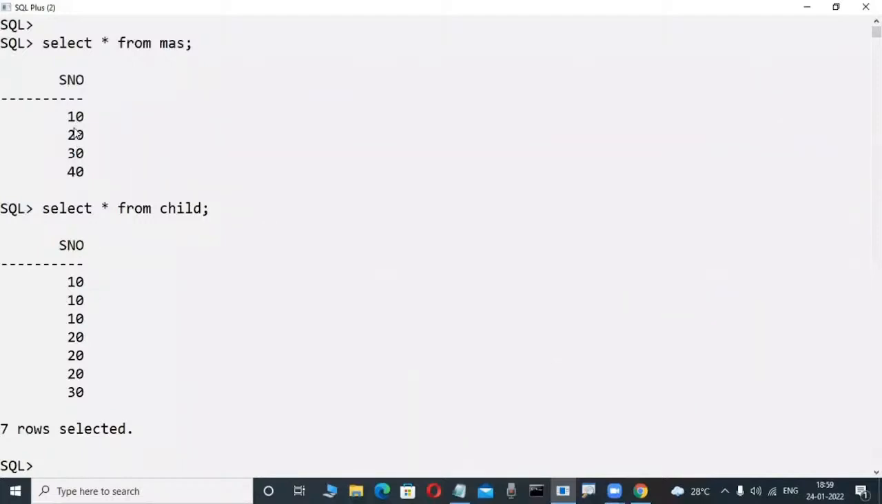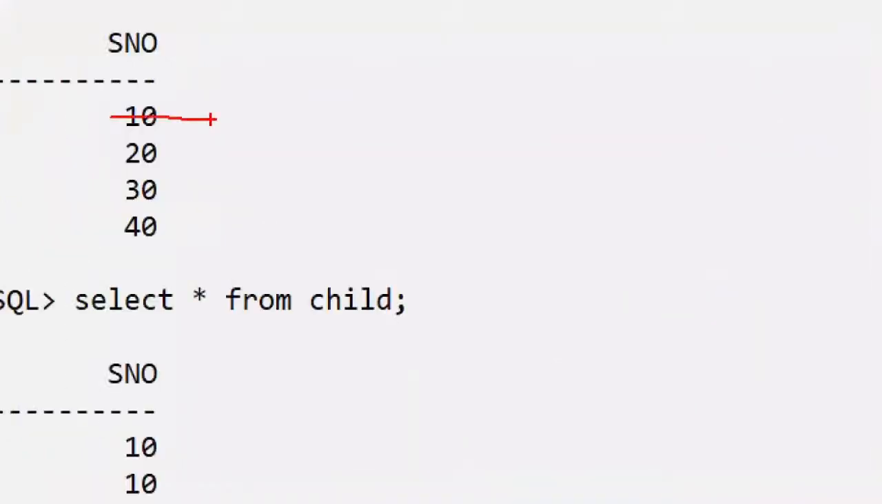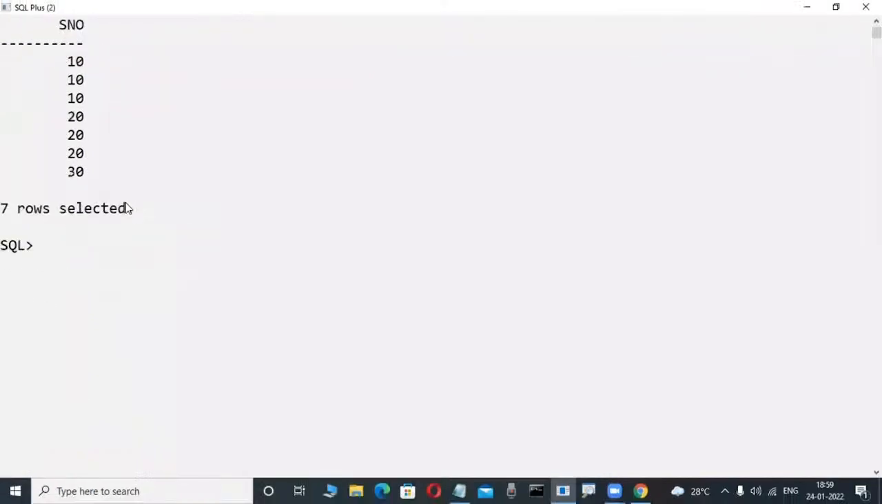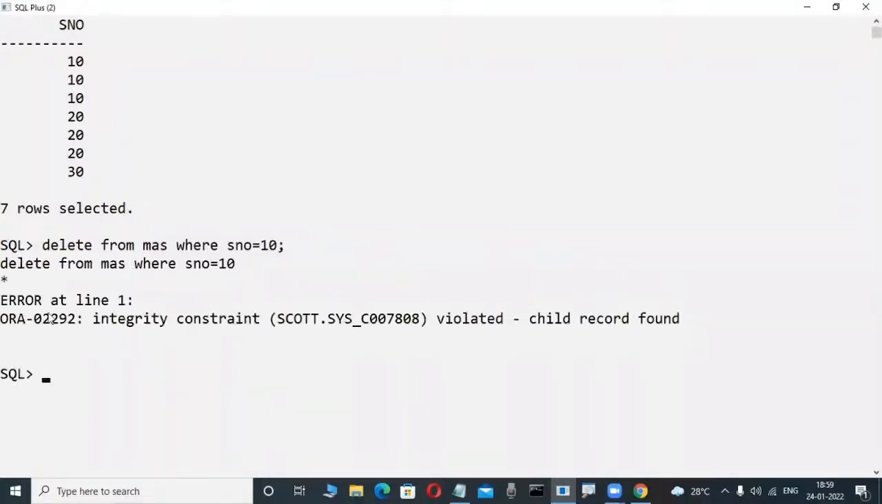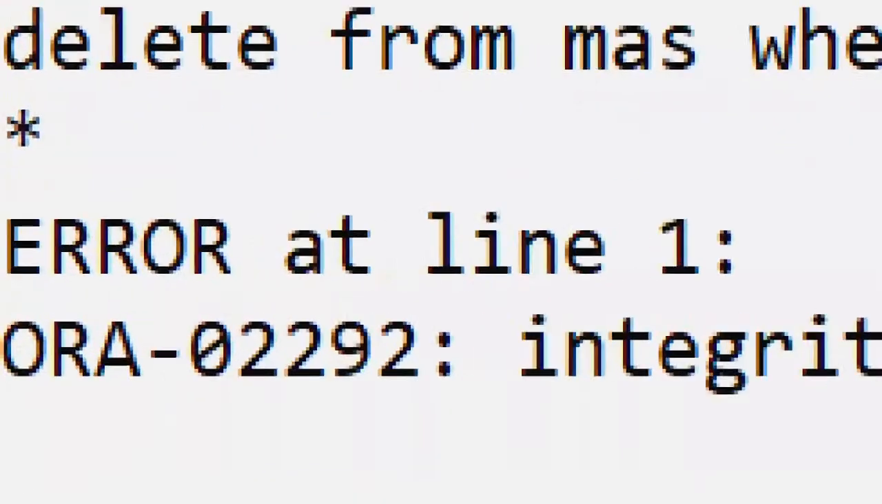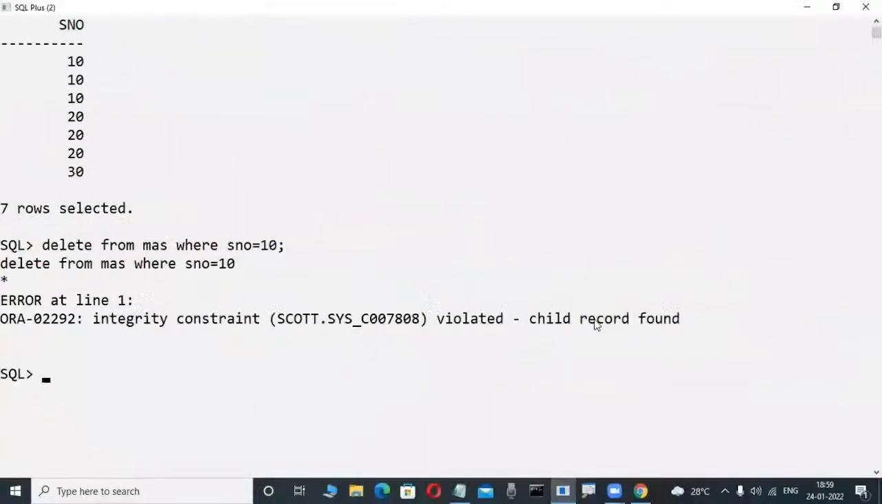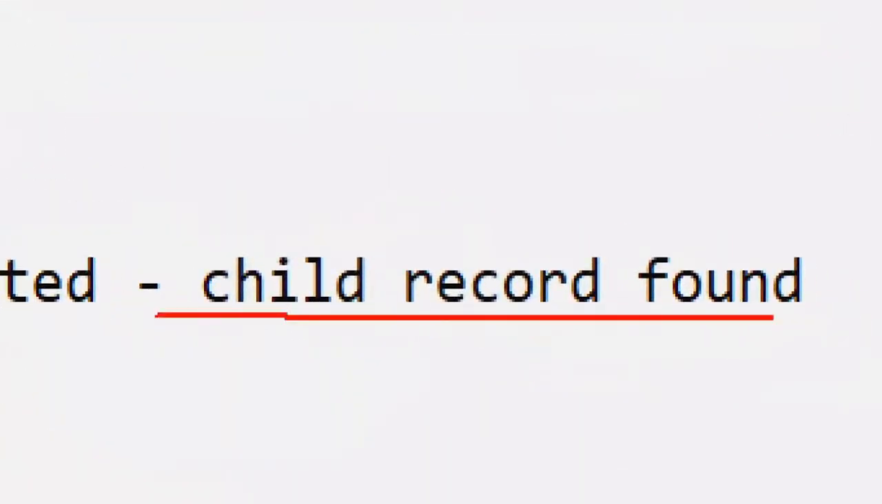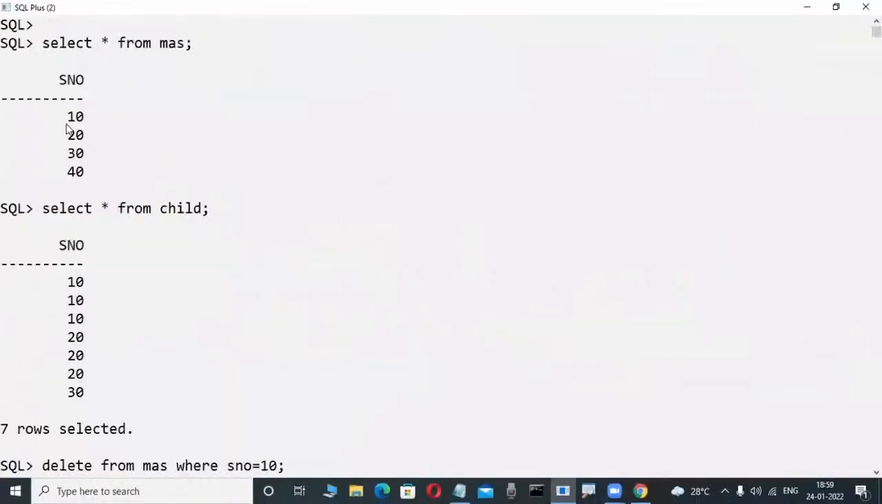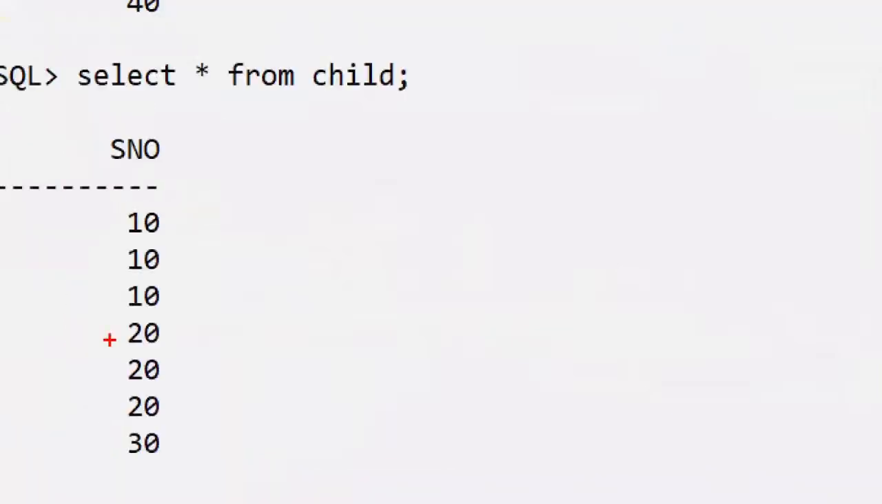Now I try to delete some record. What is delete? What is insert? Up to now you don't have an idea. I'm just checking: DELETE FROM master WHERE sno = 10. It won't work, because that 10 is already available. We are unable to delete. That's why it says child record found. That 10 is available many times in the child table.